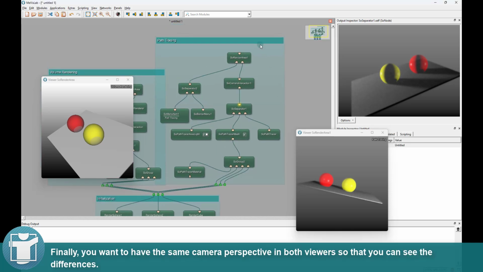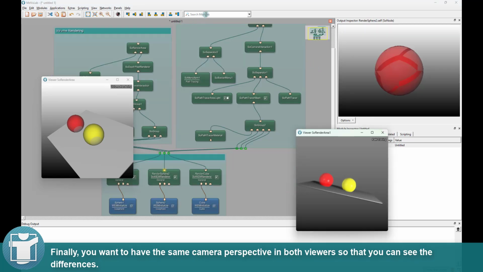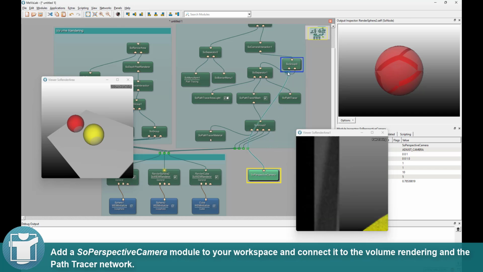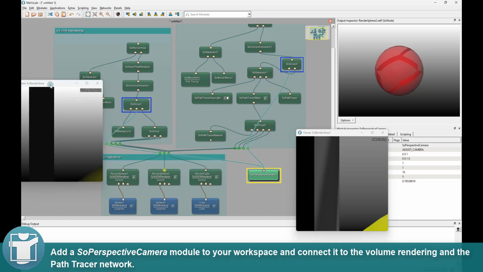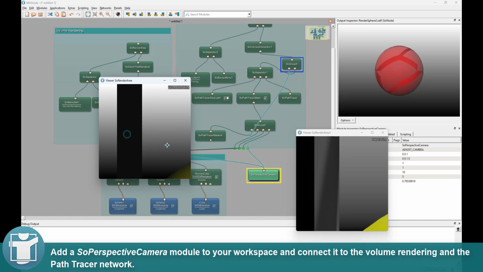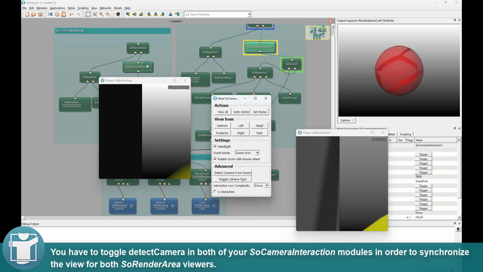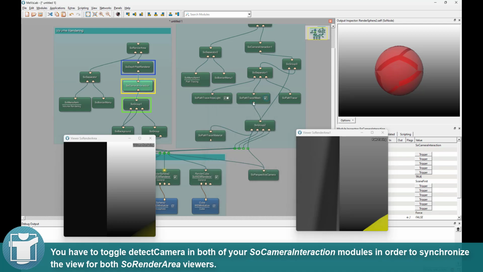Finally, you want to have the same camera perspective in both viewers so that you can see the differences. Add ASO perspective camera module to your workspace and connect it to the volume rendering in the path tracer network. The path tracer network additionally needs ASO group. You have to toggle detect camera in both of your ASO camera interaction modules in order to synchronize the view for both ASO render area viewers.